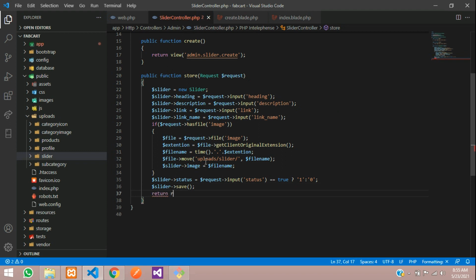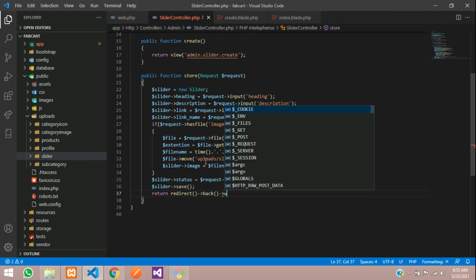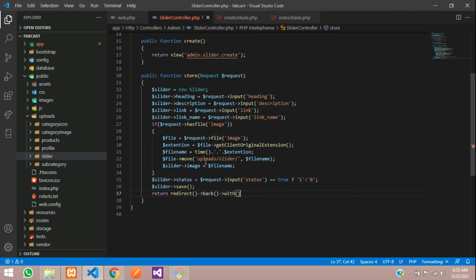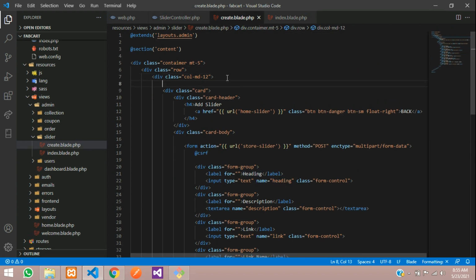Let's return and redirect back with the message status, slider added successfully, save, okay. So to show this message on back to create page, let's use a simple if else statement.